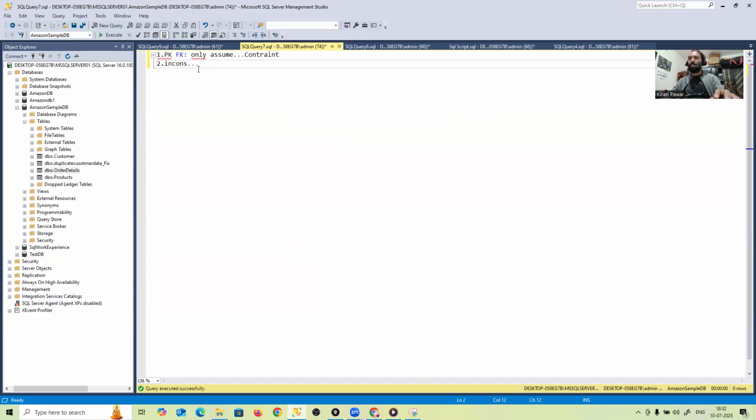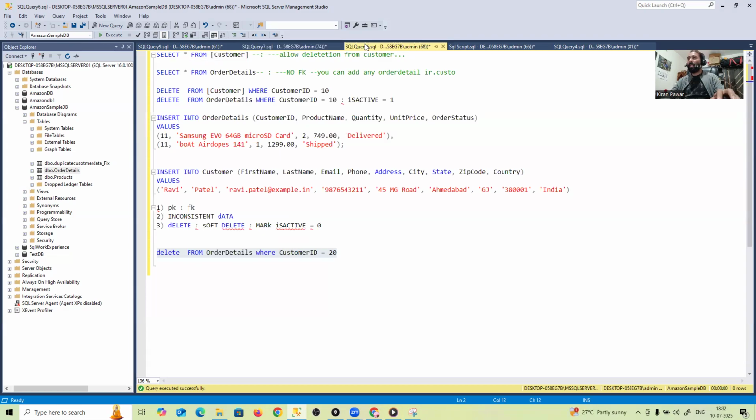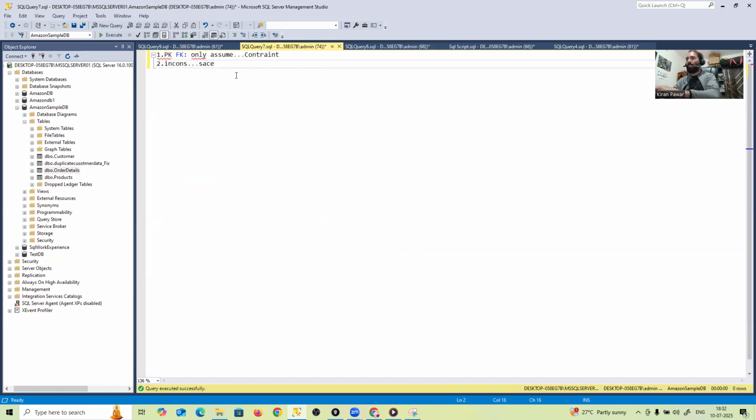If there's any inconsistent, meaningless data, like I have shown you, that customer ID 20 is not available, right? So keeping this data doesn't make any sense. In our database there are millions of records, so if that data is meaningless and I can remove it, I can save some space for the organization. So this is the second thing that we learned from it.